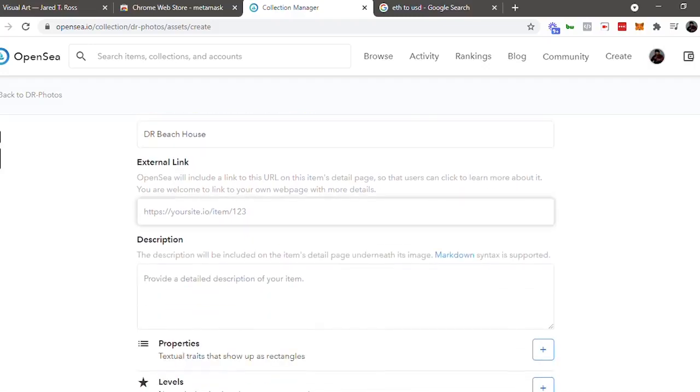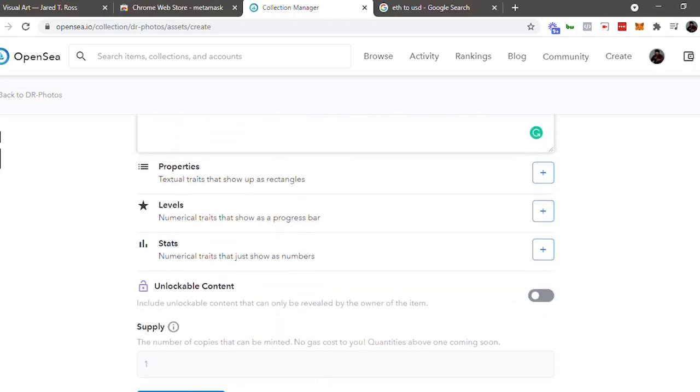No need to add an external link. I won't add a description to keep this simple. Now properties are going to be helpful if you have a lot of assets that you want to use hashtags to organize and categorize, to make it easier for people to search for them.